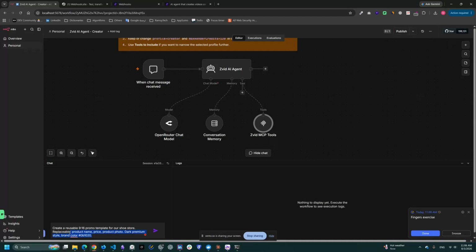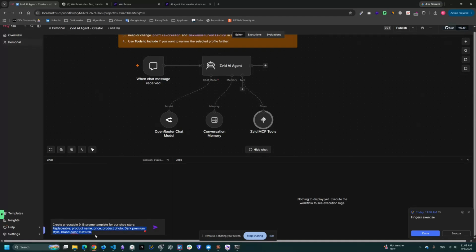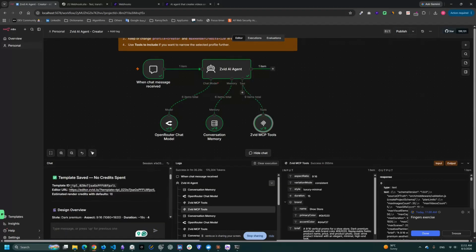Finish with dark premium style, brand color hex 0B1020. Then send the message. When the run finishes, the agent reports, template saved, no credit spent, and returns the template ID, estimated render credits, design summary, and an editor URL. Click that URL. The template opens in Zvid's editor as a 9x16 mobile video.